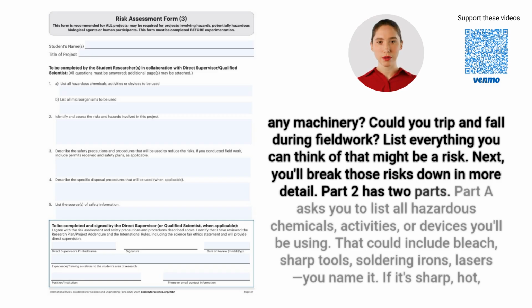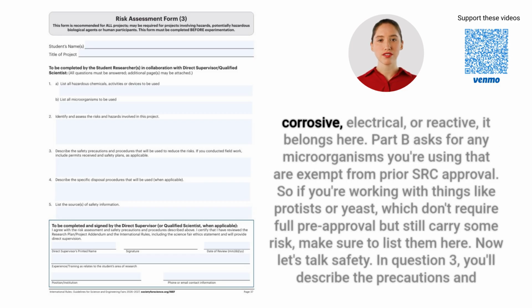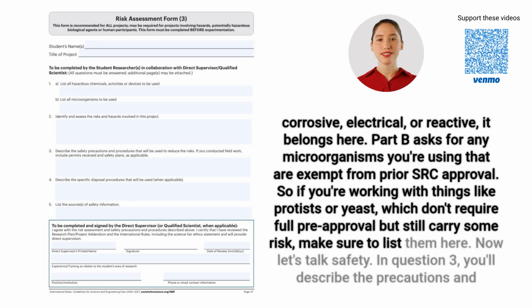Part 2 has 2 parts. Part A asks you to list all hazardous chemicals, activities, or devices you'll be using. That could include bleach, sharp tools, soldering irons, lasers, you name it. If it's sharp, hot, corrosive, electrical, or reactive, it belongs here. Part B asks for any microorganisms you're using that are exempt from prior SRC approval. So if you're working with things like protists or yeast, which don't require full pre-approval but still carry some risk, make sure to list them here.